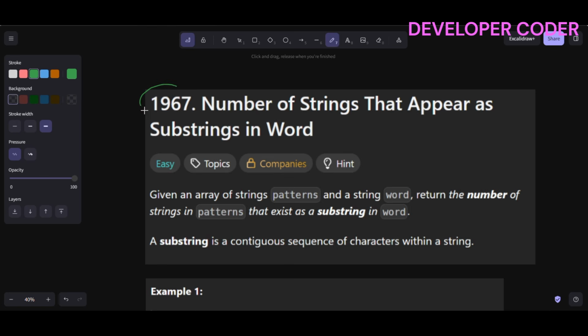Problem number 1967. Number of strings that appear as substrings in Word. So, very easy problem. In this problem, you are given an array of strings patterns and a string word. We have to return the number of strings in patterns that exist as a substring in word. A substring is a contiguous sequence of characters within a string.